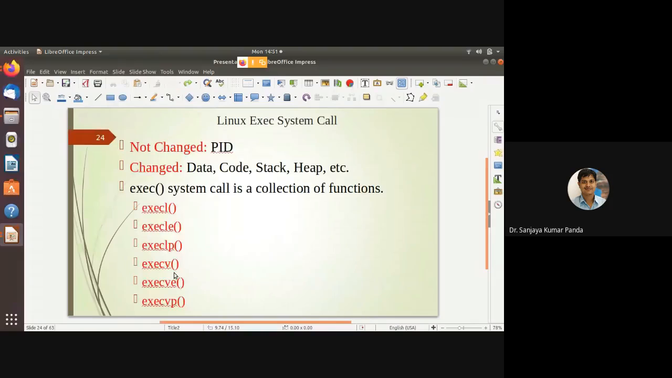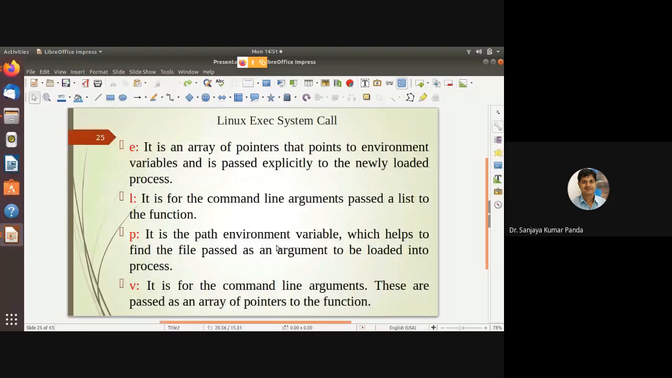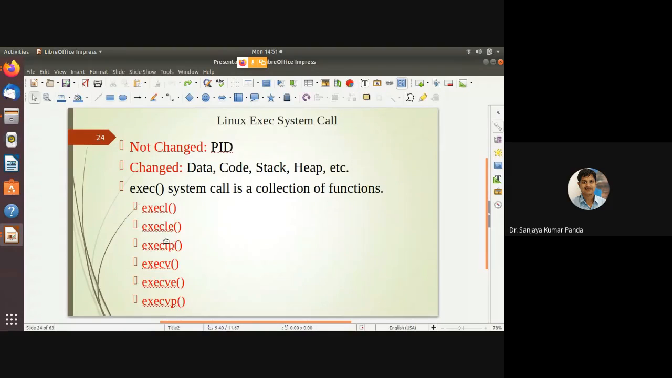What does B indicate? It is for the command line arguments like P, like L, and these are passed as an array of pointer to the function. Again, you are using array of pointer to the function, right? So this is the meaning of E, L, P, and B. Sometimes we are using both also, L and E, L and P, B and E, and B and P. So it is doing both functions, right?